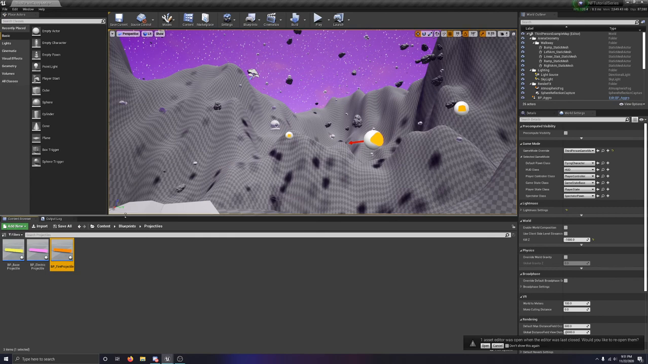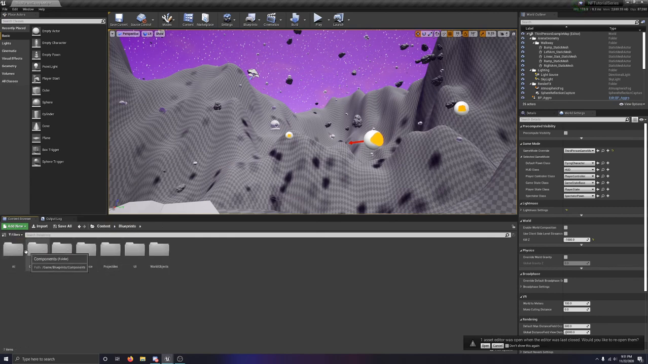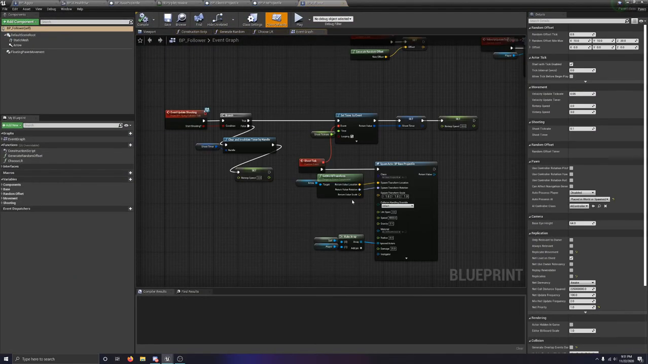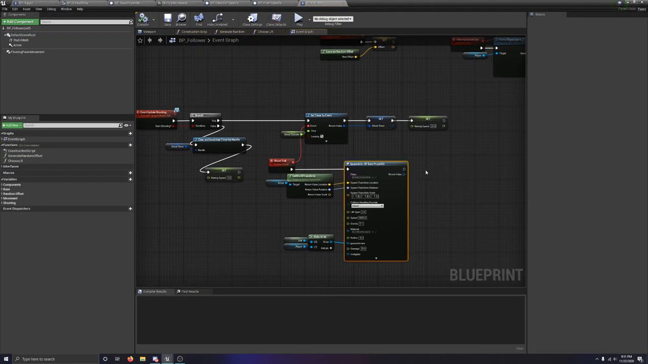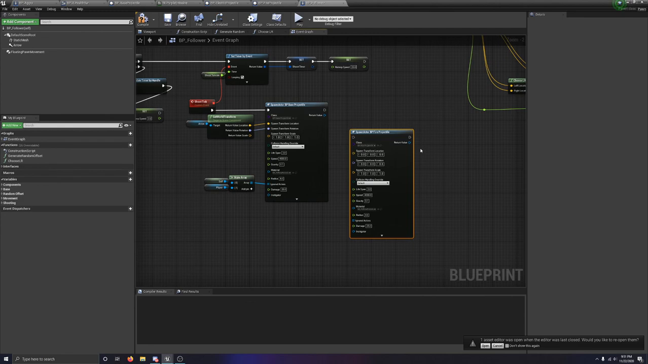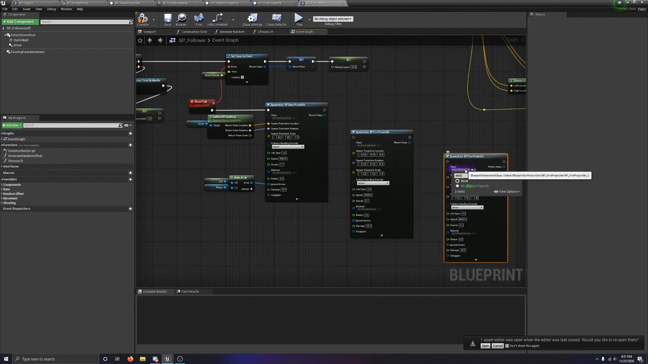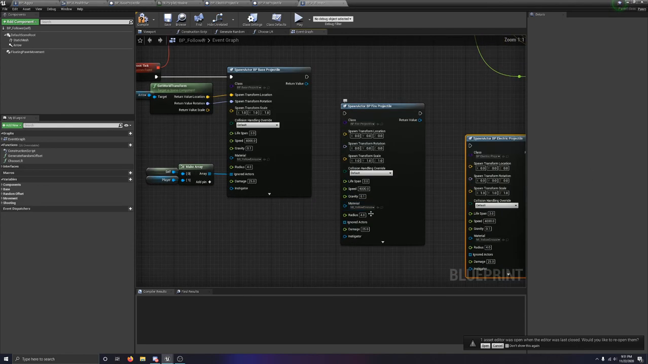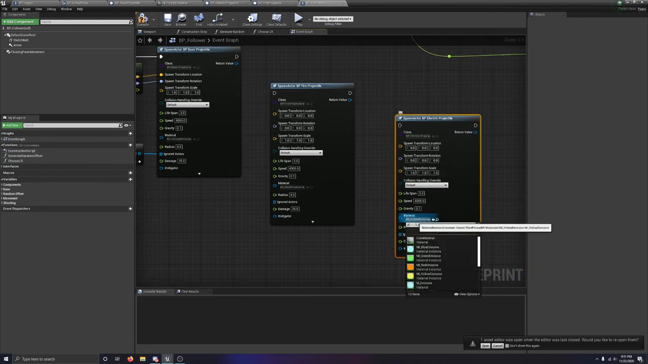Awesome. And then we need to actually make our little dude shoot it. So we're going to go back into our AI. We're going to find our follower, and I'm going to make a new projectile type here. This one will be called fire projectile, and then we're going to make another one called electric projectile. Fire will be red, and electric will be purple.